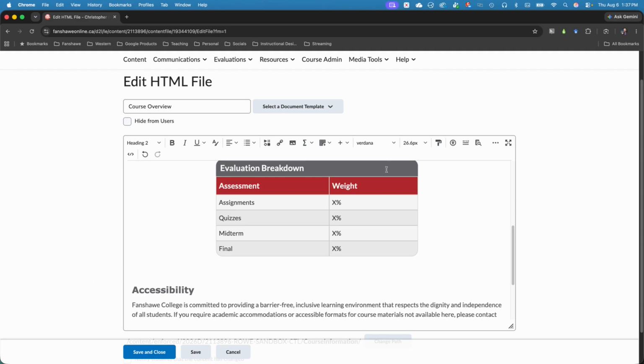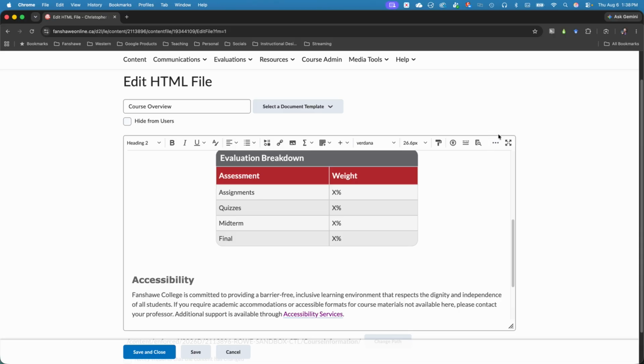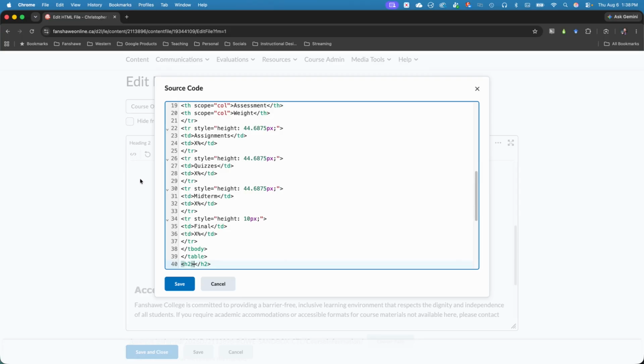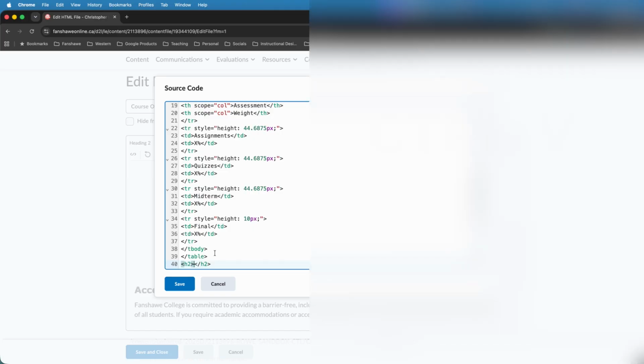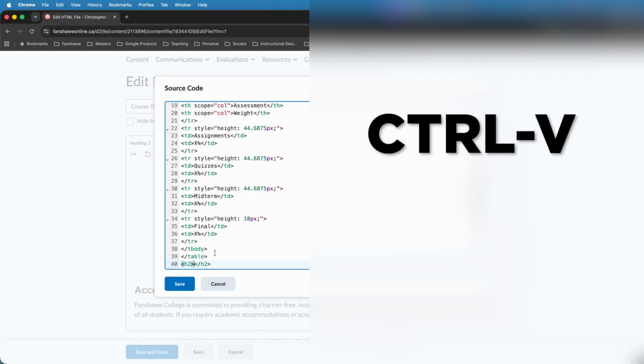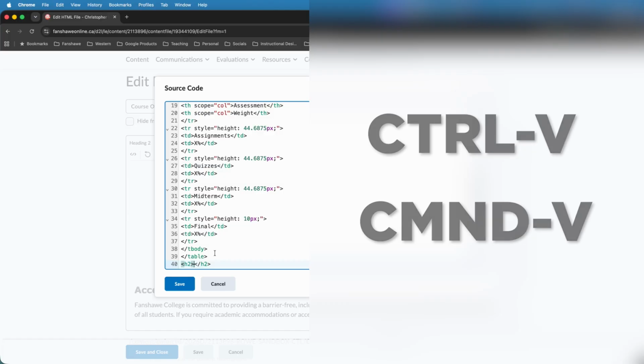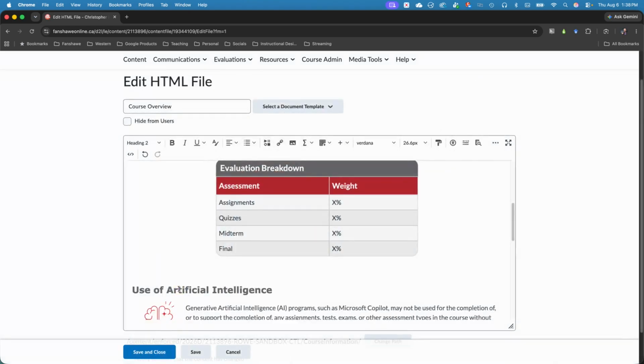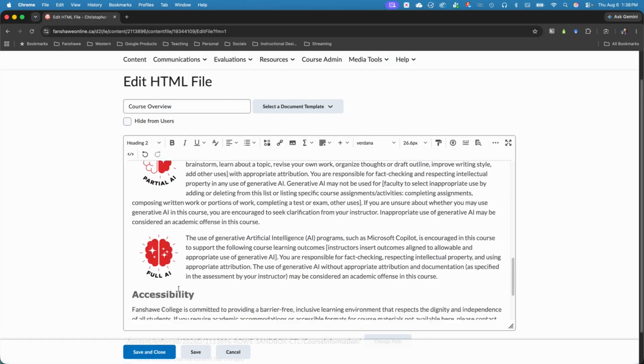Make sure your cursor is still in the right place. This is important. Next, click on the Source Code button in your toolbar. If you don't see this tool, you likely need to click on the three dots in the top right corner to expand the toolbar and see all of the options. Once the tool opens, your cursor will be in the right place in the code. Don't move your cursor. Next, paste the code from your clipboard by pressing Ctrl-V on your PC keyboard or Command-V on your Mac. Now click Save. You should now see the new AI content on your page in the appropriate spot.